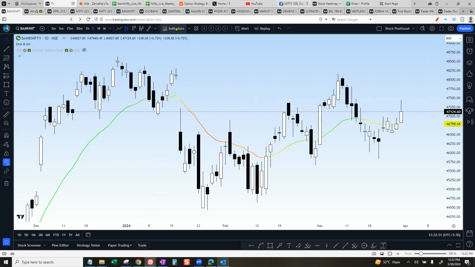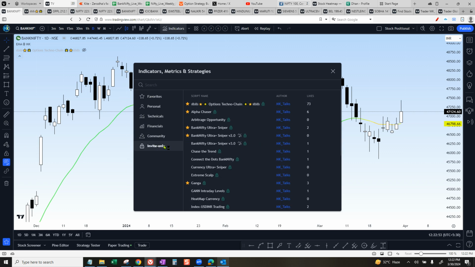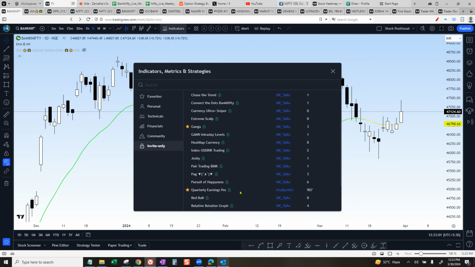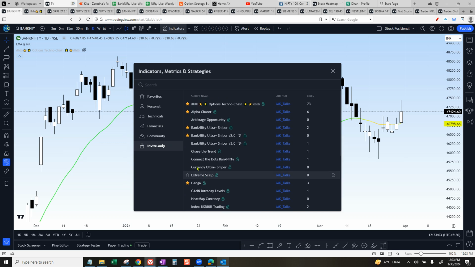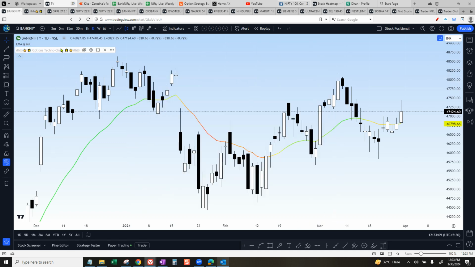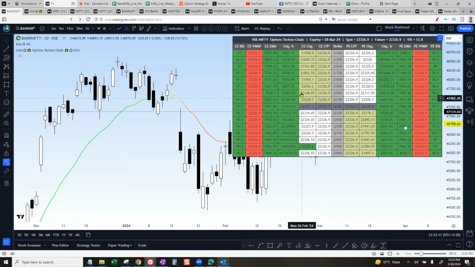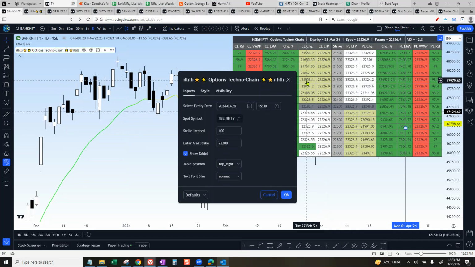Then you need to go to indicators, and you will see indicators in invite-only scripts from me. It will show as locked, but once I've given you the access, you will be able to see if I've given you access to one of the private scripts or not. Then you just have to select it here. It will come up like this, and let me first show you the inputs.